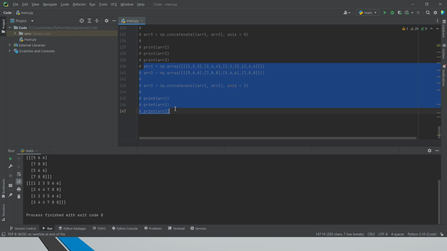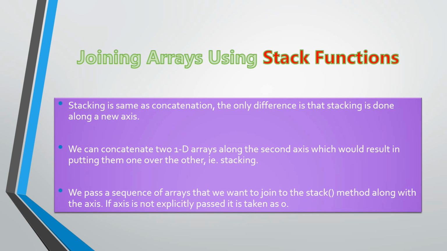Let's go and see another example and call the stack function. What is stack? Stack is also the same as concatenation. The only difference is that stacking is done along a new axis, which you have to give it, and then it will do the concatenation in that.